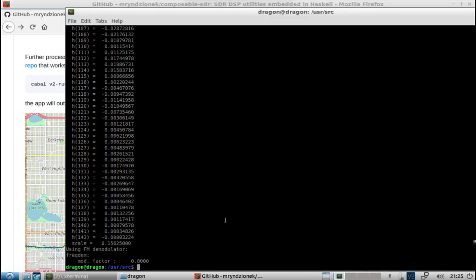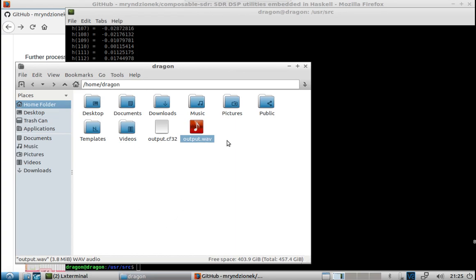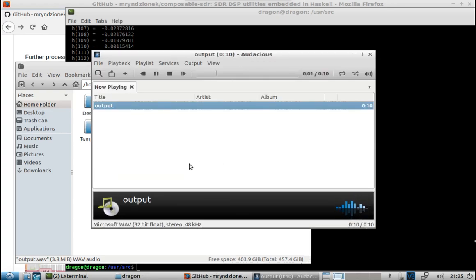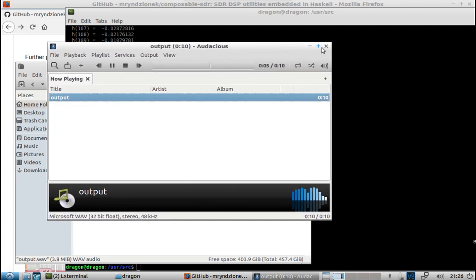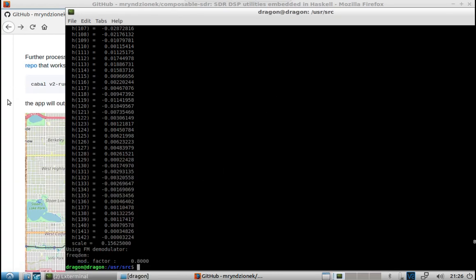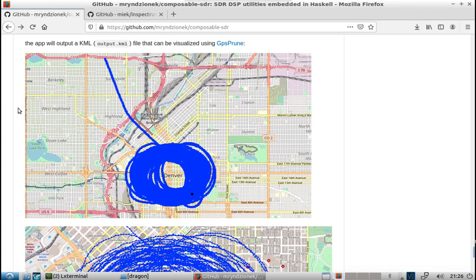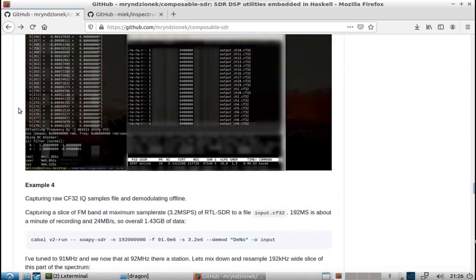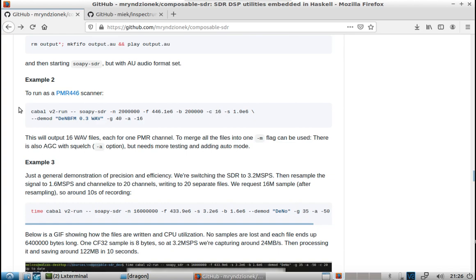So that finished. Same deal. If we go back, it created a new file, and now we have FM so it's in stereo. So there looks to be a lot of things that you can do with this one simple AppImage, and I just wanted to show that that's available in there.